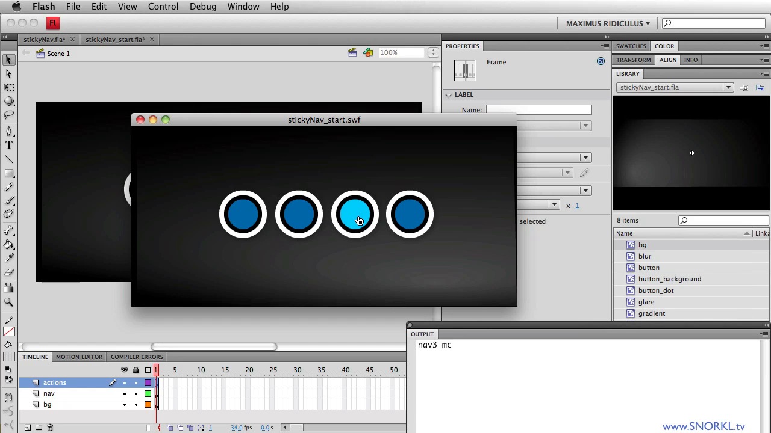If I click on this and make it orange, when I roll off of it, you'll see that it doesn't go back to blue. All of these other guys, when I roll off of this one, it says, hey, you know what? This isn't the current nav item. This isn't the one that was clicked. So your nav out function is going to work just fine.